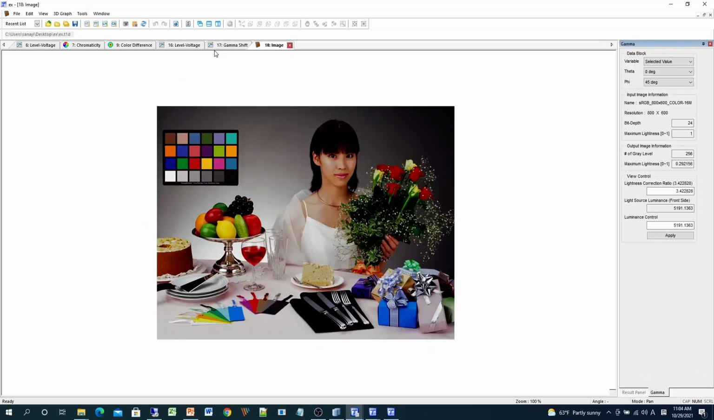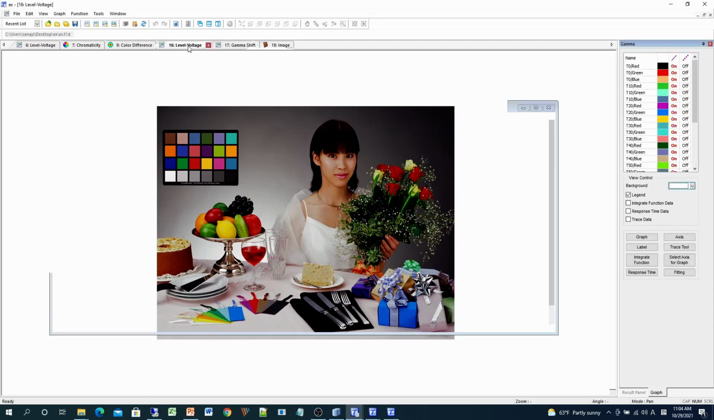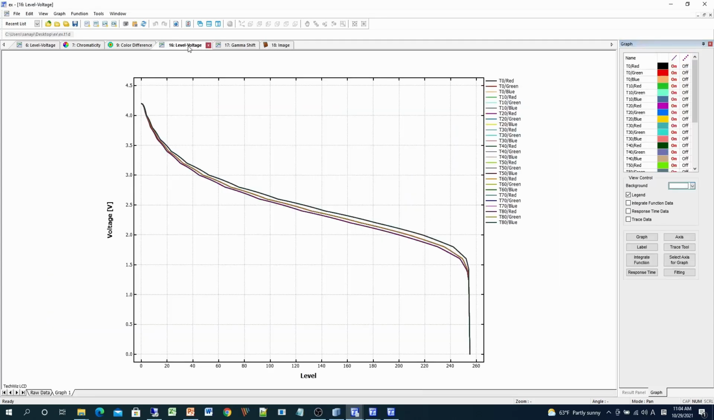A total of 3 results appear. You can see the level voltage graph, gamma shift graph, and image result. We set theta as variable and phi is only 45 degrees. So just by clicking a particular theta degree, you can check the calculated image for that viewing angle. And when you click the level voltage graph, you can see the calculated level voltage.